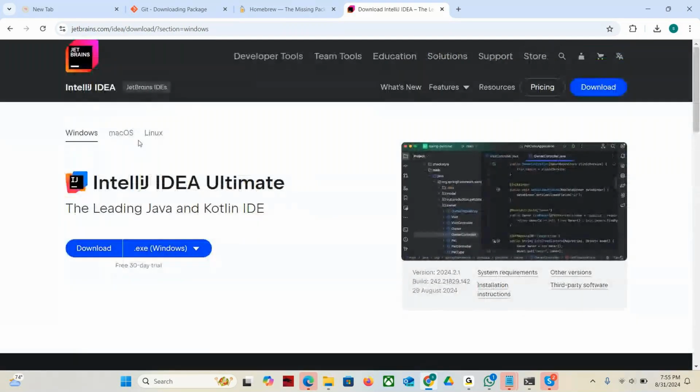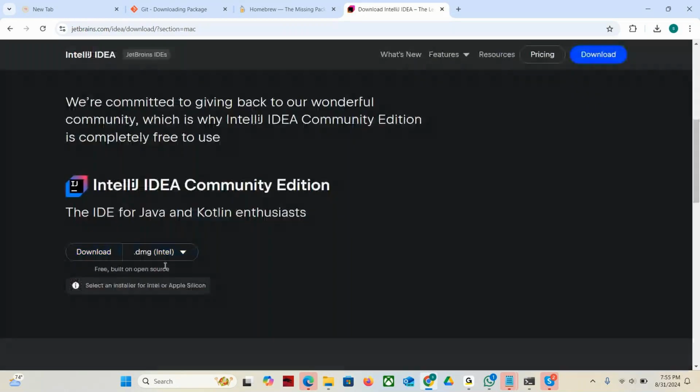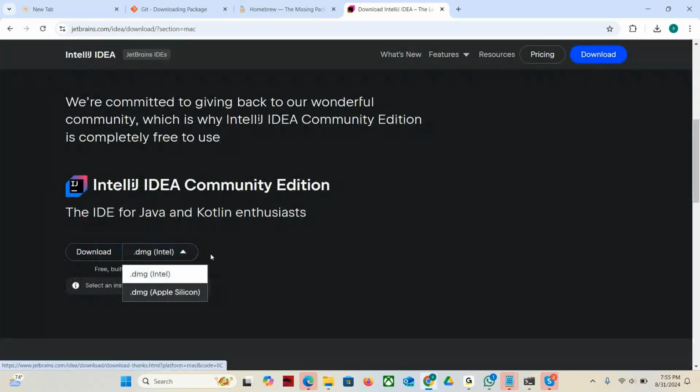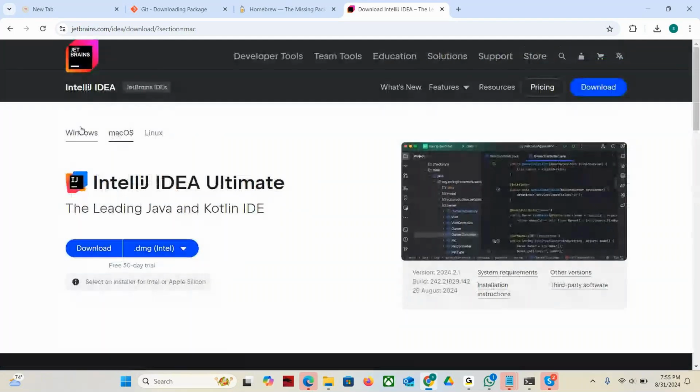And similarly, if you're a Mac user, you can come down and select the Mac version. Got it, guys? Clear?